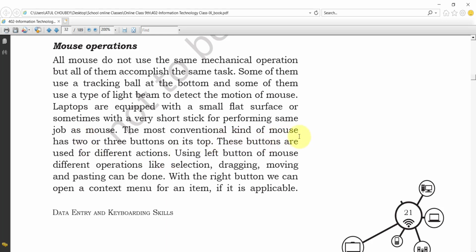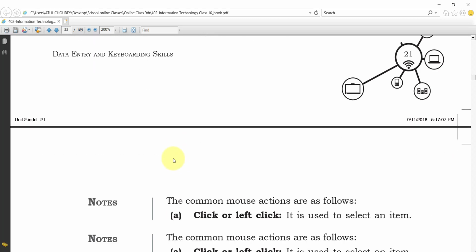The most conventional kinds of mouse have 2 or 3 buttons on top, and these buttons are used for different actions. Using the left button of the mouse, different operations like selection, dragging, moving and pasting can be done. So I think you all know the mouse has a defined use for the left button mostly, but you can also change it. With the right button, we can open the context menu for an item if it is applicable.